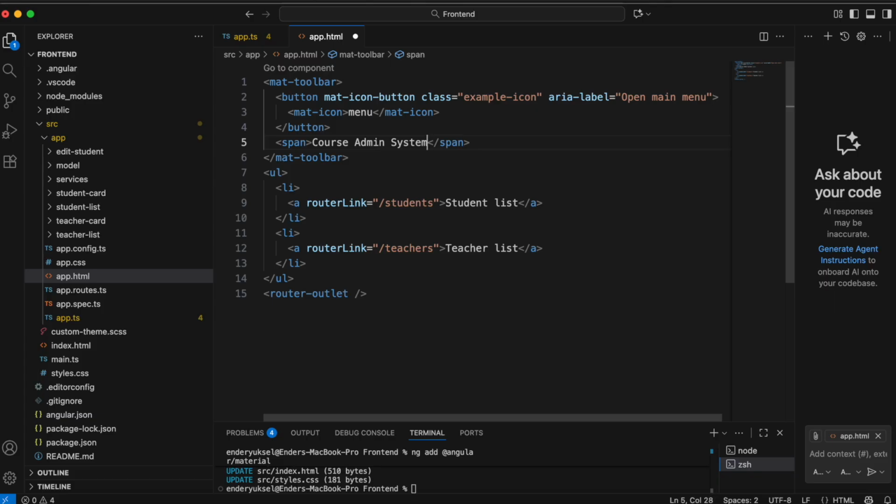We of course have the router outlet. Let me remind you what it is. It's a placeholder where Angular dynamically loads the component for the currently active route. So we can think of it as where should Angular display the page that corresponds to the URL. So when the user clicks the students, for example, Angular loads our student list.